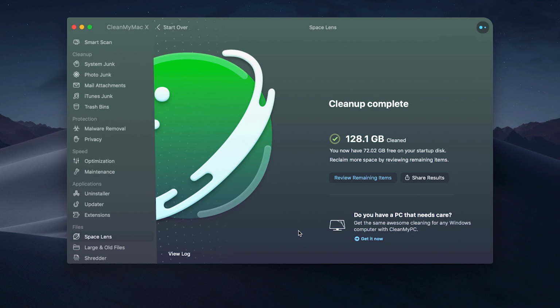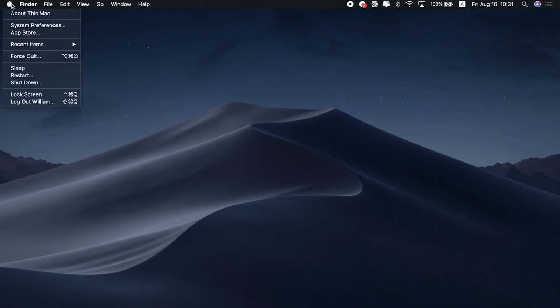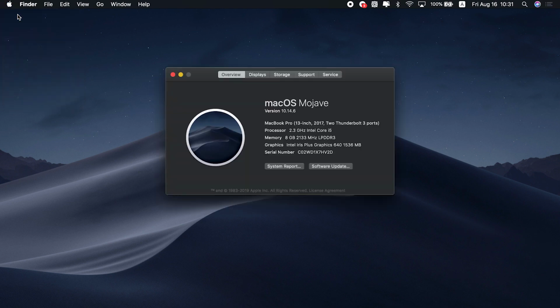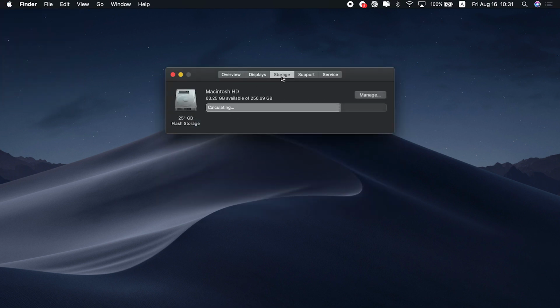Pretty impressive, right? Okay, now check your available disk space. Click on the Apple logo again, and then About This Mac, and then Storage. Have you cleaned up a lot of space?